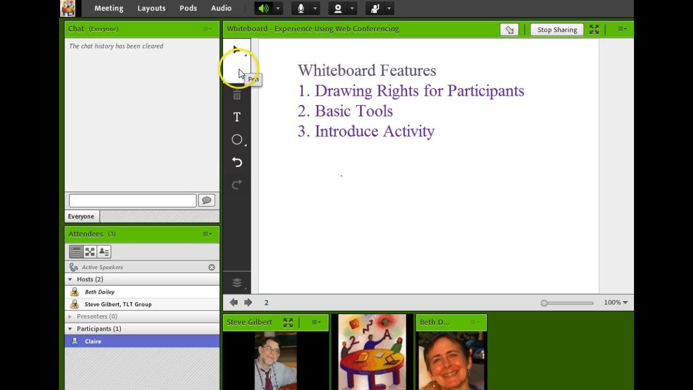Underneath the selection tool are various pens. So if I click on that symbol, I see that I can change the color and the size of the pen, but I can also change the type of drawing apparatus: the marker, a highlighter, a pen, or a pencil. And then we talked about the deletion, the trash can.